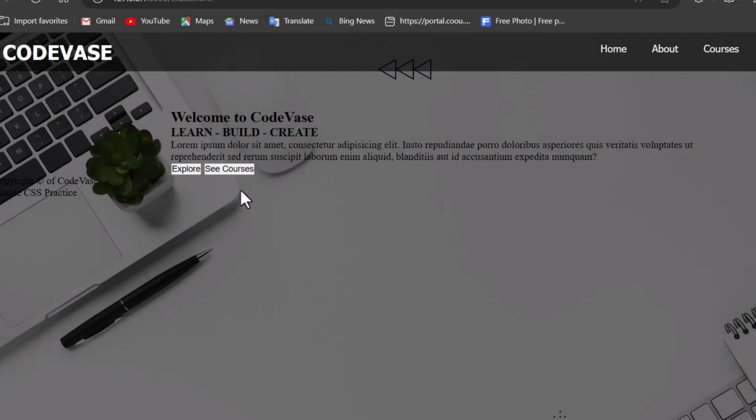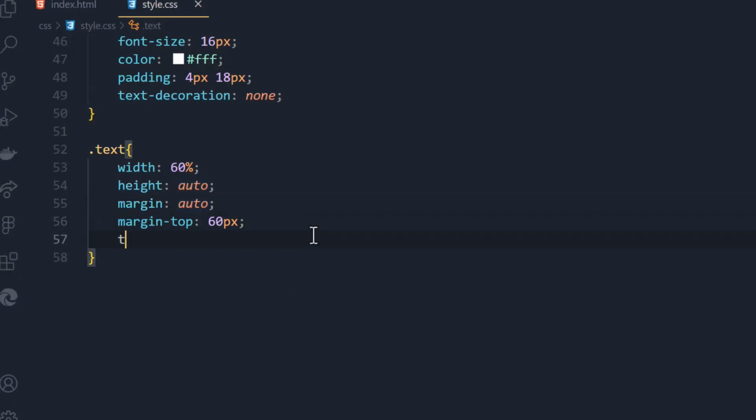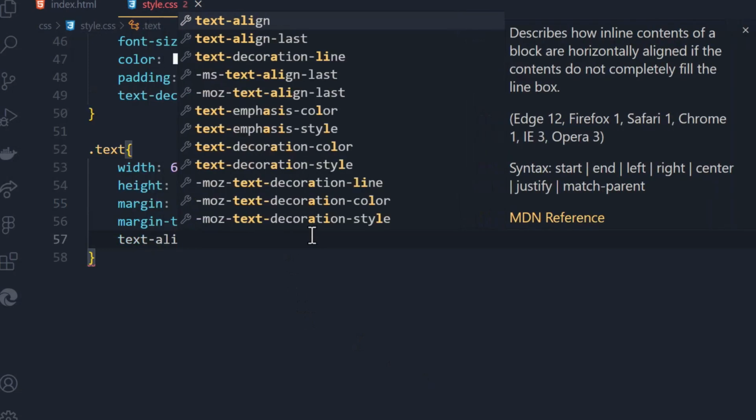Okay, so our text came here, and again we are going to align this text to the center of the section. So what do we give it? The text align center.